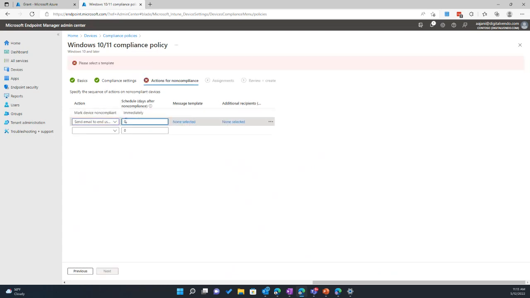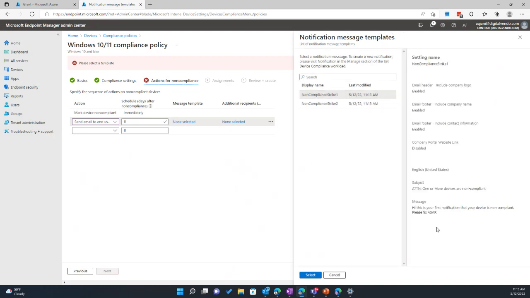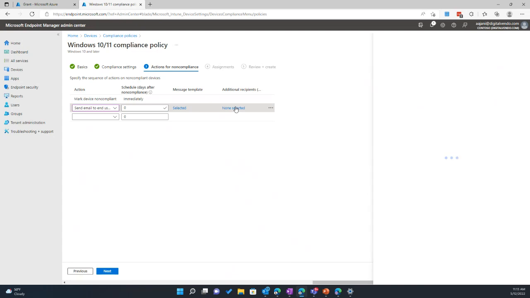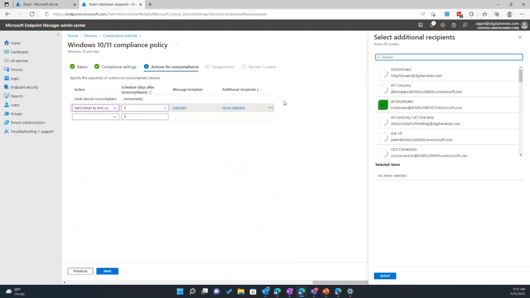And then we want to send an email to the user immediately saying, hey, your device is non-compliant. And all of these email templates are fully customizable. You can add your organization's information in it. You can add your help desk number, anything that you like. And then if you have an email-based ticketing system, or an admin or a group of admins you want to assign as additional recipients, so if a device is marked non-compliant, they get notified, you can do that here.